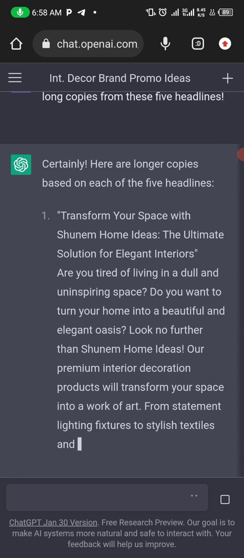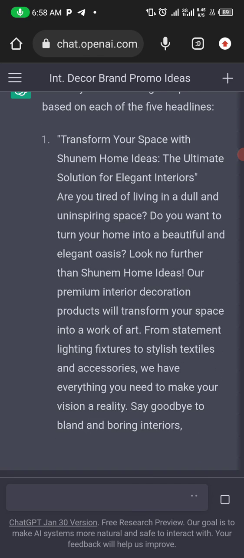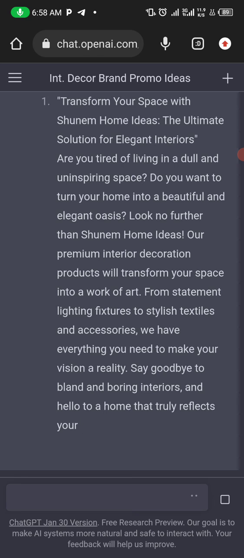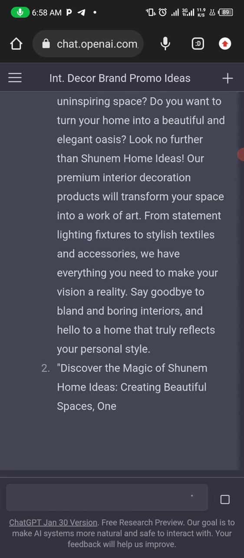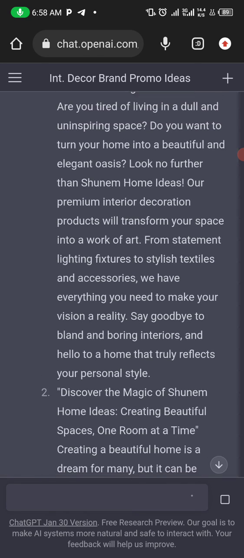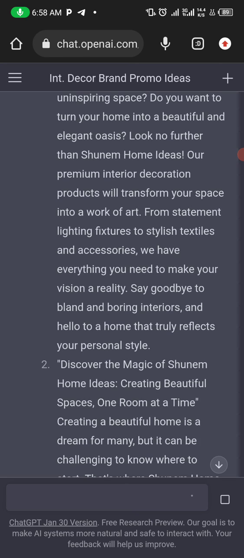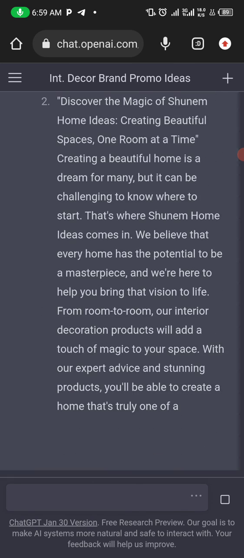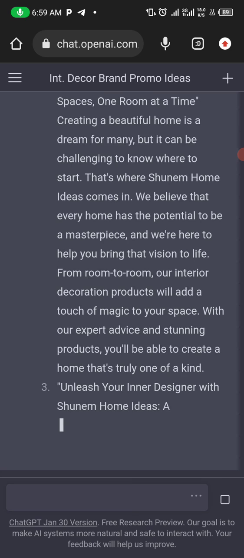Headline number 1: Transform your space with Shunem Home Ideas, the ultimate solution for elegant interiors. Are you tired of living in a dull and uninspiring space? Do you want to turn your home into a beautiful and elegant oasis? Look no further than Shunem Home Ideas. Our premium interior decoration products will transform. This is beautiful. Can you see? It's still writing.